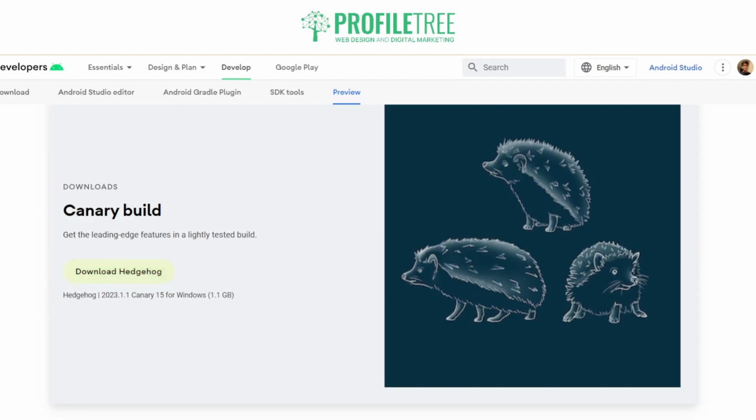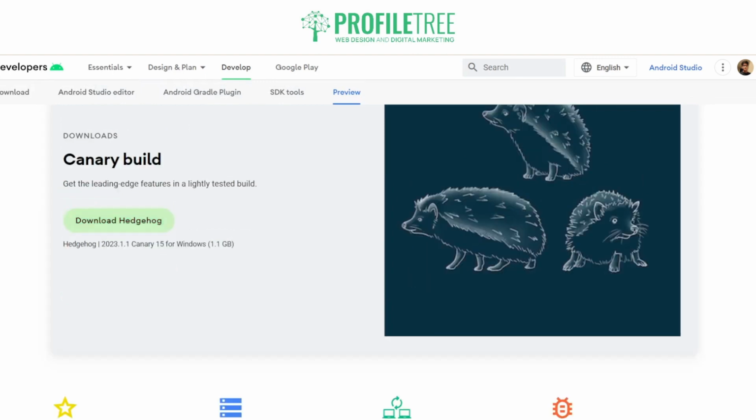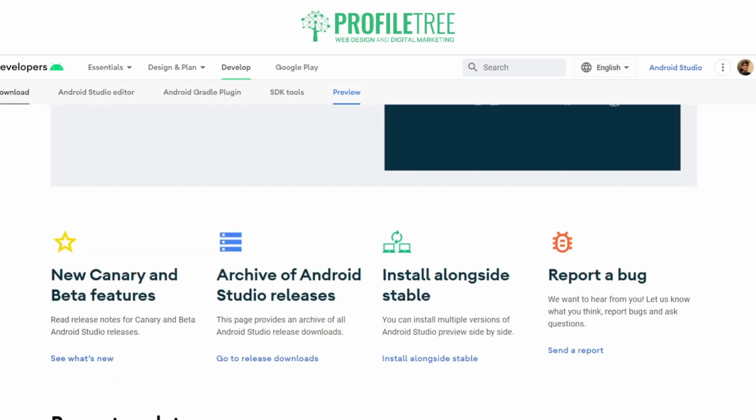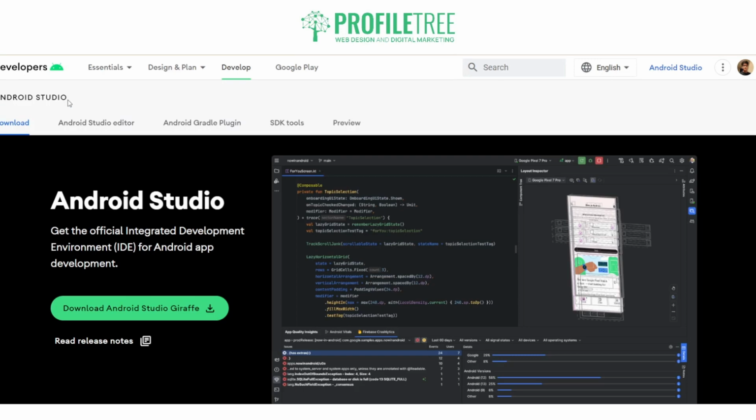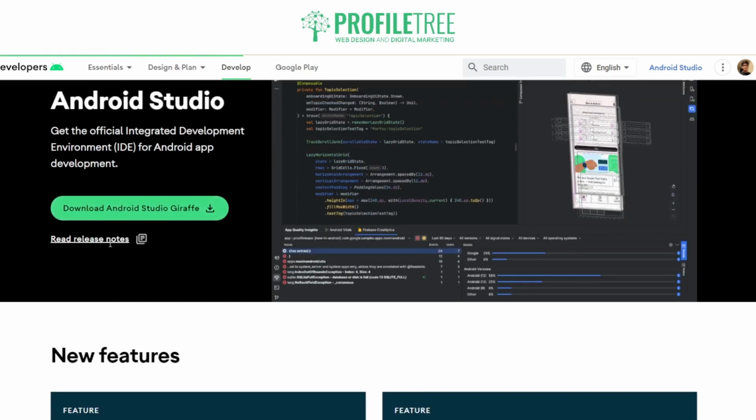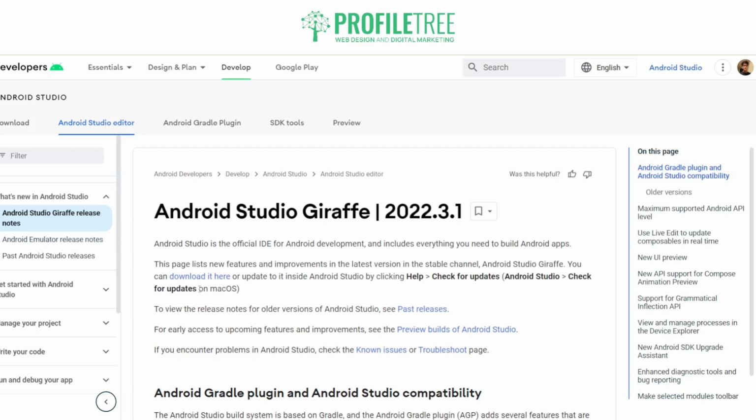So here's one of the builds here. So this is a Canary build. Just an in-depth look over as to what Android has to offer, or Android Studio, sorry. And of course, it has its recent updates. So there's a couple of areas there. But anyway, getting onto the download, fairly easy. All you need to do is just click on download Android Studio. You can see the release notes as well. If you want to have a look at the release notes, it's all there.